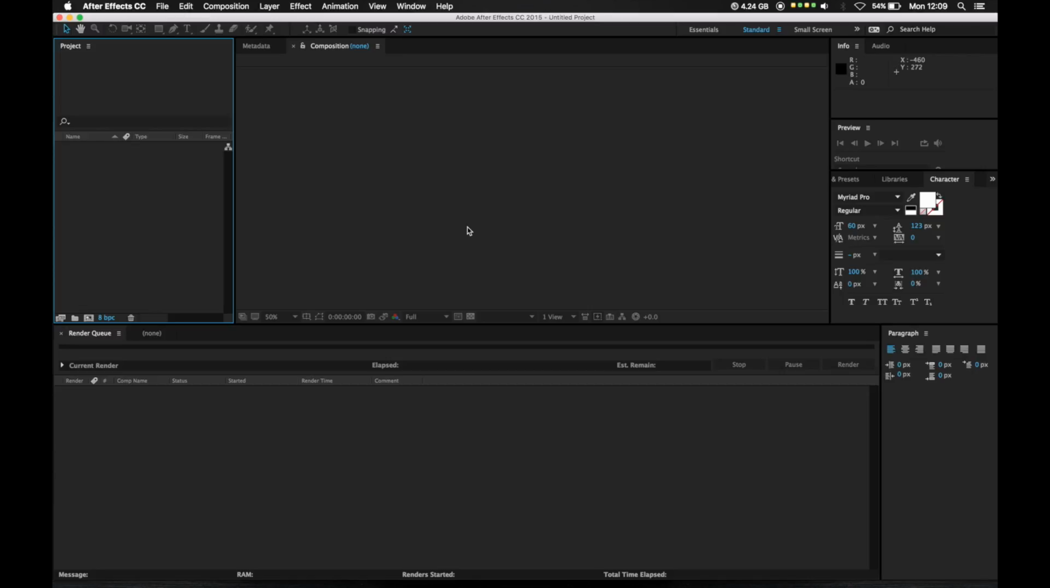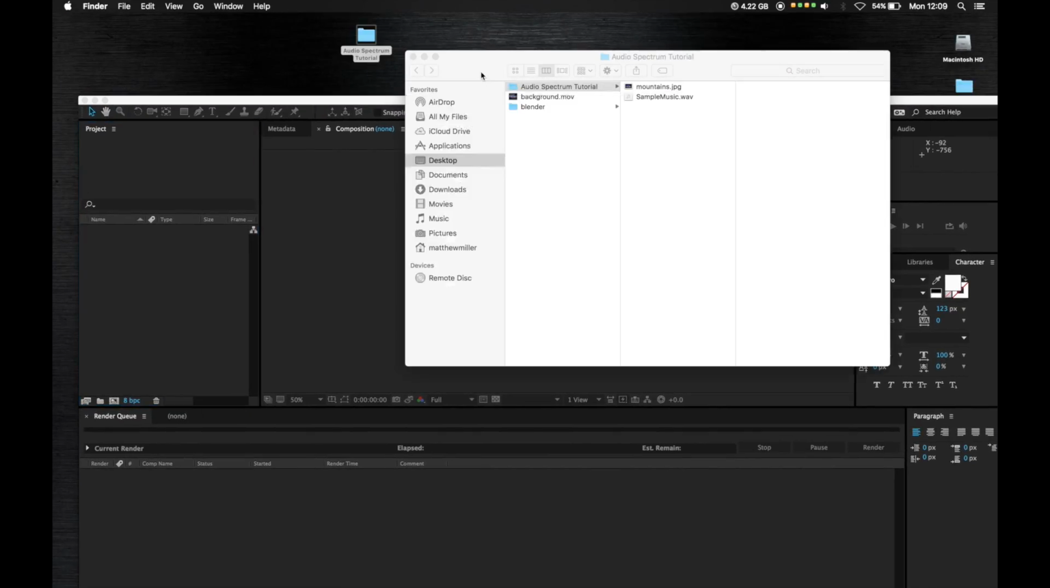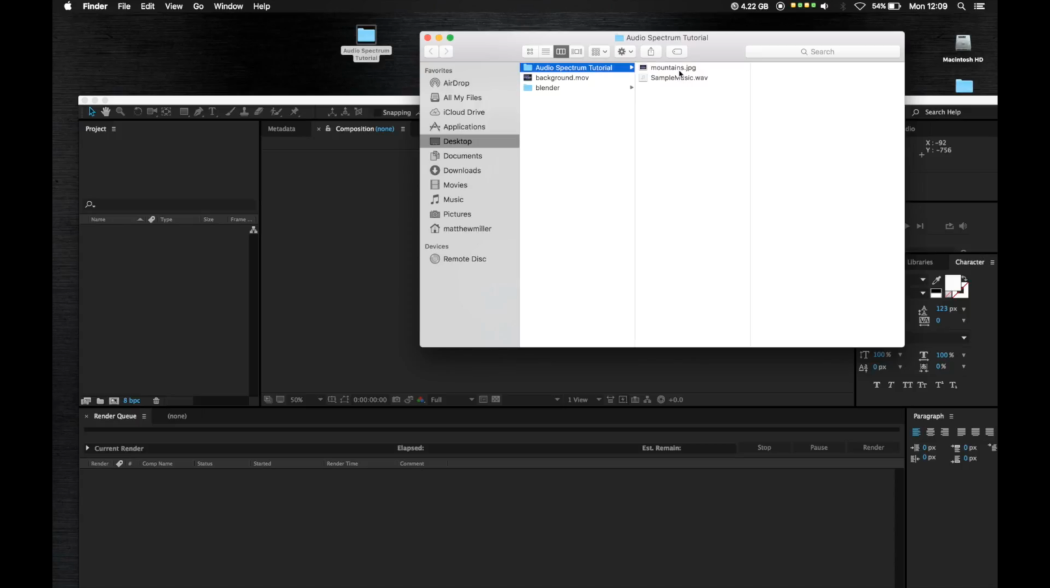So for this example, for this tutorial, I'm going to be using a couple of test files that I've pre-prepared. One is actually a background file and the other is a sample music snippet just from a copyright-free track which I found on YouTube. First thing I'm going to do is just drag these two files into my project.